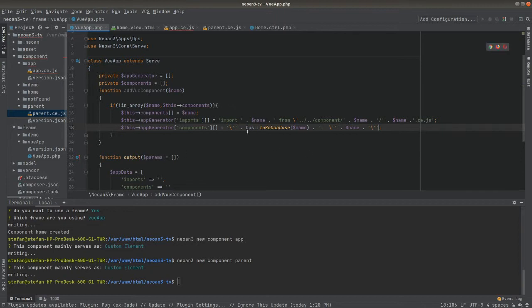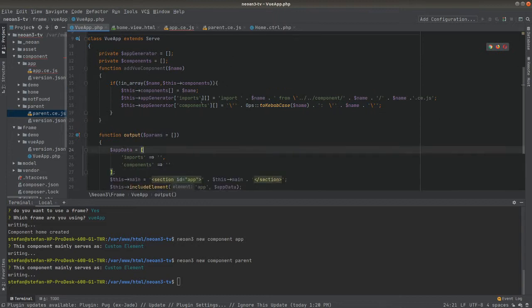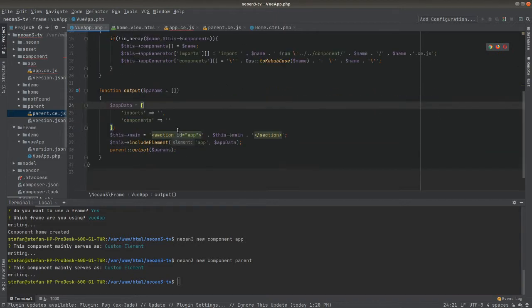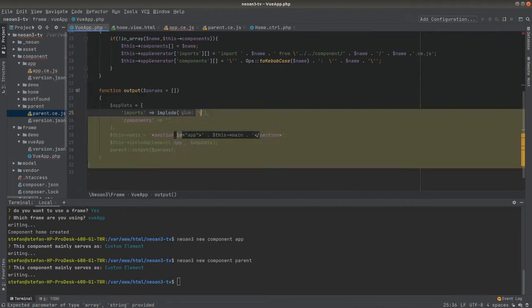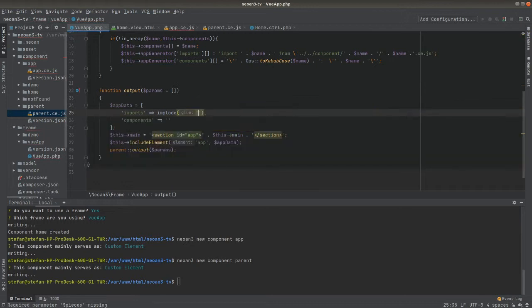Yeah, that should work. Okay, and so that makes a couple of changes necessary here. So our imports now, let's do an implode. Just a new line will do. Actually, yeah, let's make that a new line of this app generator imports. That's correct. And basically the same counts for this.